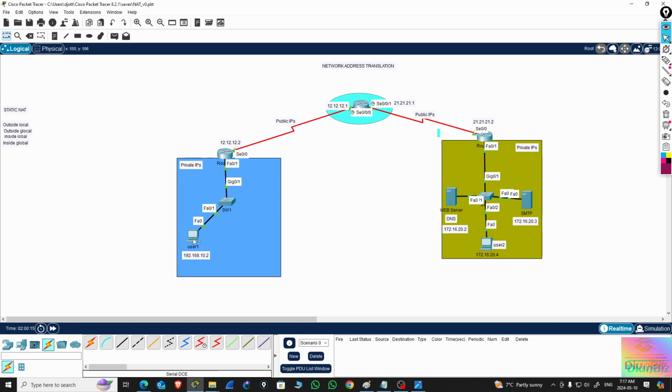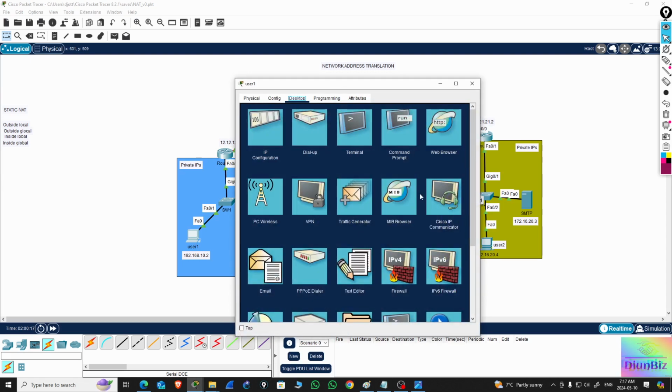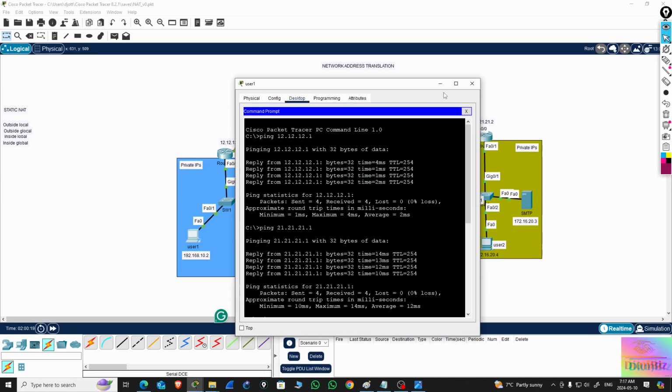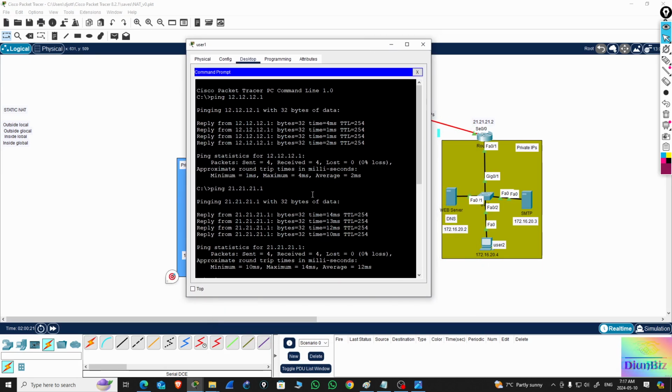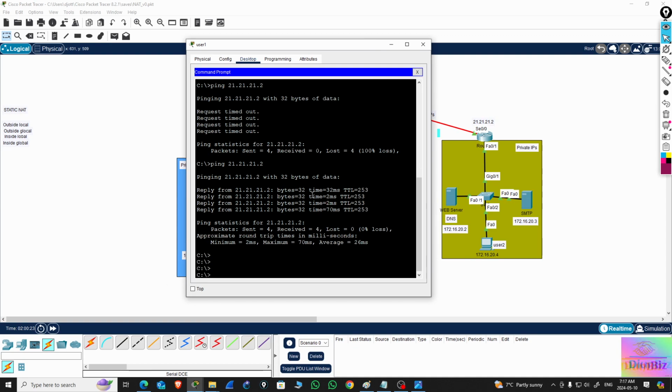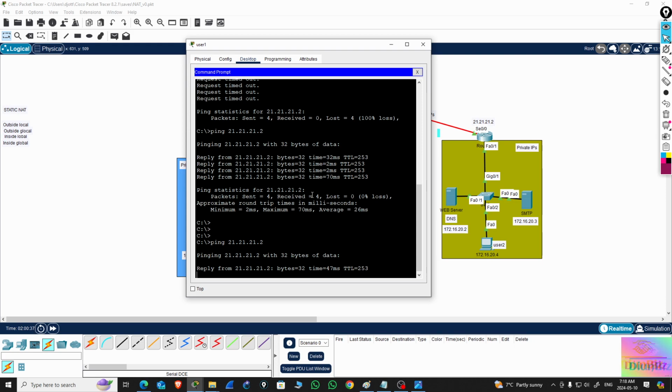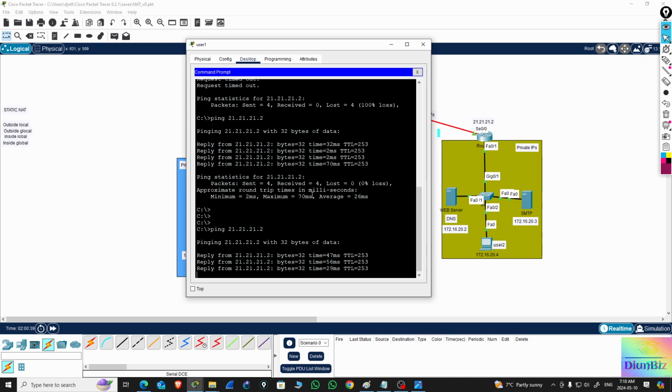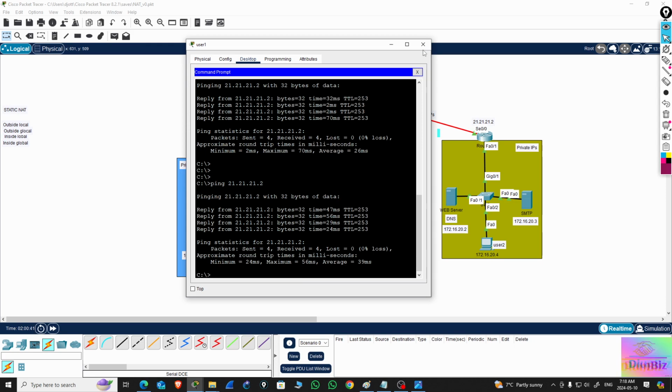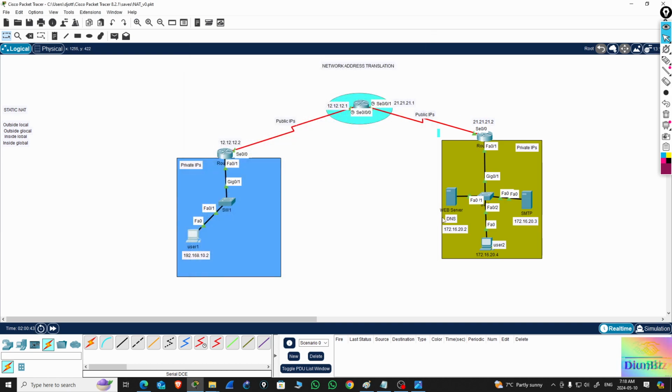I'm going to go into the user 1 PC and go to command prompt. I'm going to try to ping the internet facing IP of router 2, which is 21.21.21.2. That's responding.